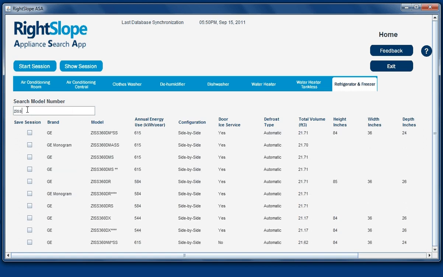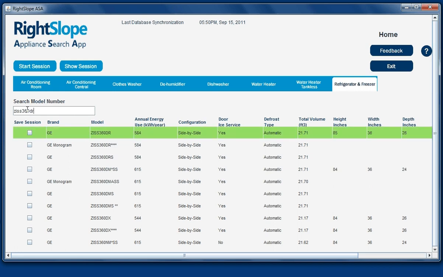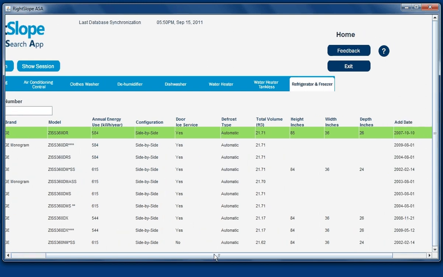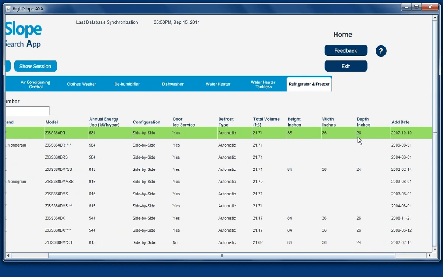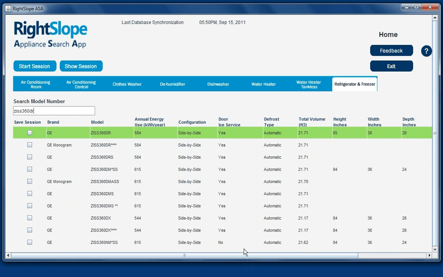ZISS, so it looks like there's a GE refrigerator. If you continue to type, the one that I have looked up here, it's a GE Monogram. You notice that there's 4 stars in this GE Monogram below it. So GE's reserved some 4 stars maybe for their badging purposes. You can see that in this particular one we actually have the size of the unit. So it comes in handy if you're looking for a replacement model.